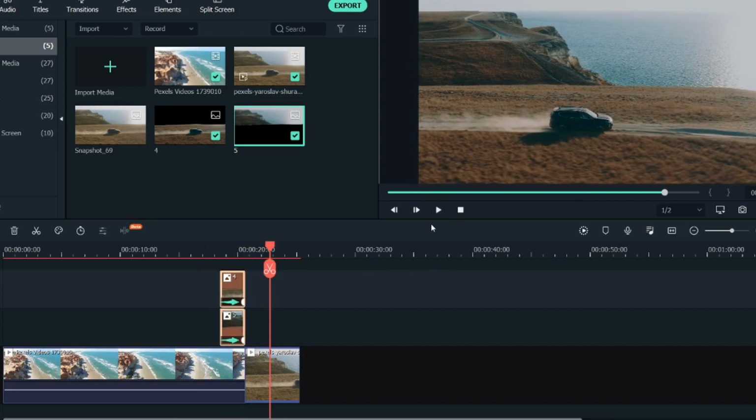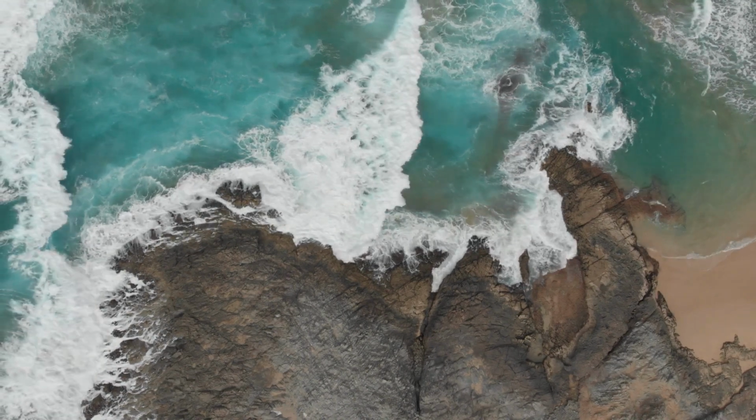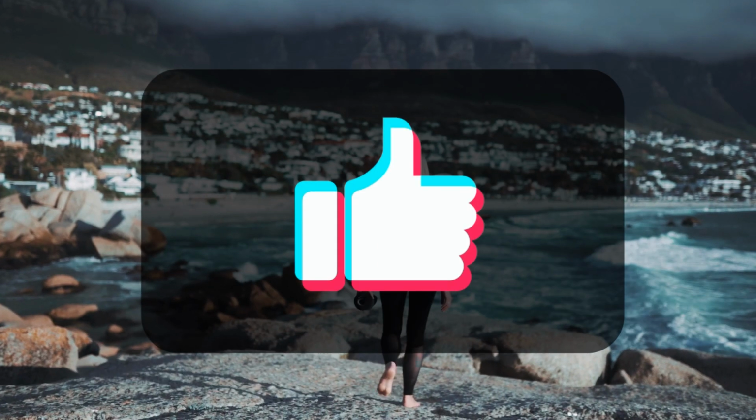This transition is very similar to the LumaFade plus freeze frame effect that we created earlier. So you can check that video out by clicking on the link in the top right corner or in the description below.